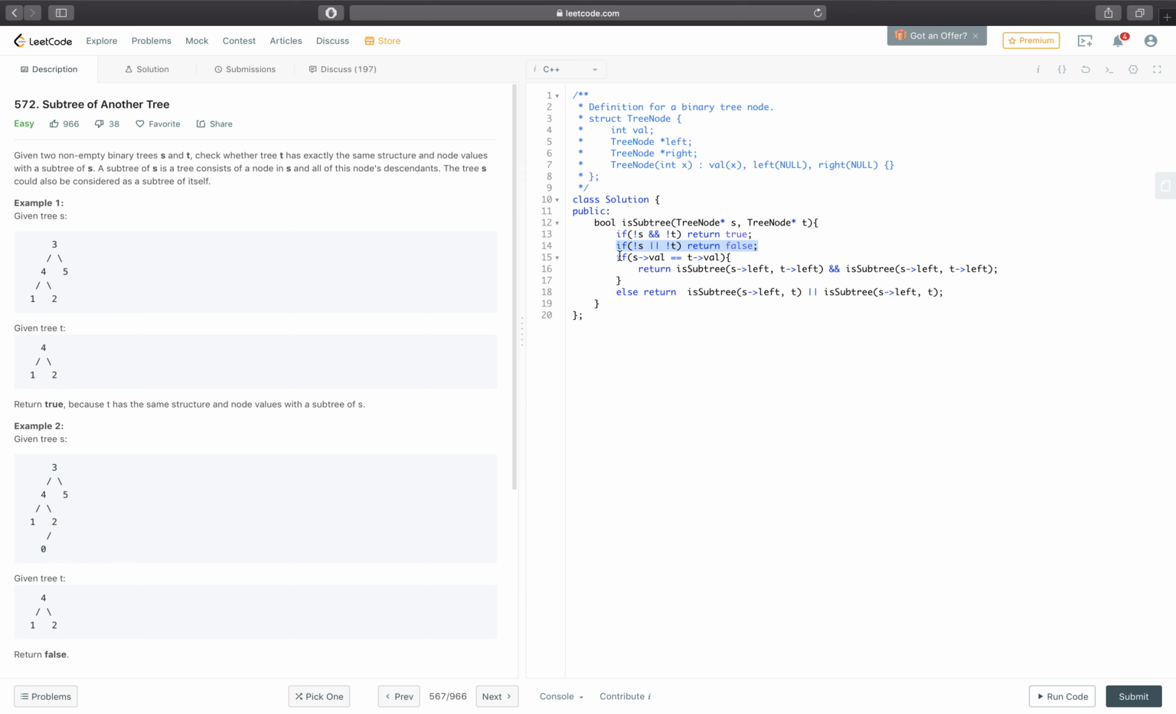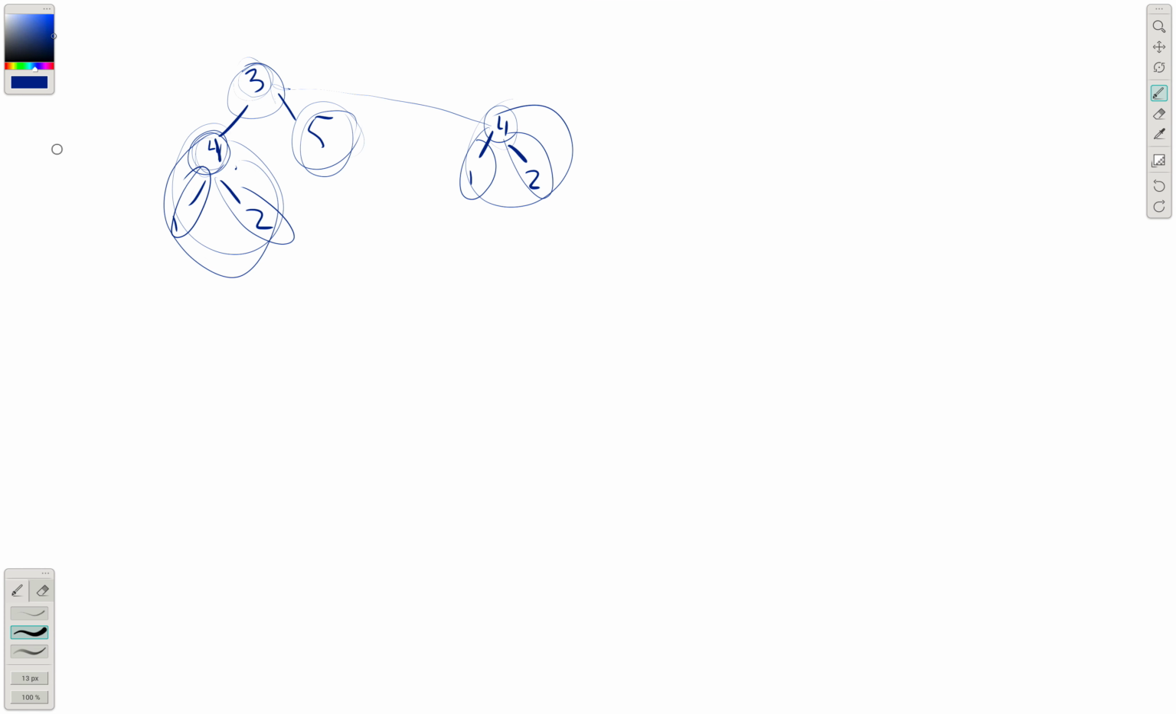So if we get to a part where the values actually equaled each other, so that would be here, let's just see if this would work. So the values do equal each other. So we're returning if the left subtree equals this and the right subtree equals this. So let's just start on the left part. So let me redraw this. 1, 2, so this is S, and then T gets 4, 1, 2.